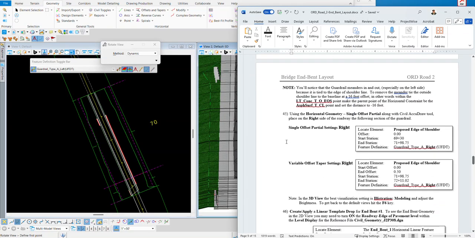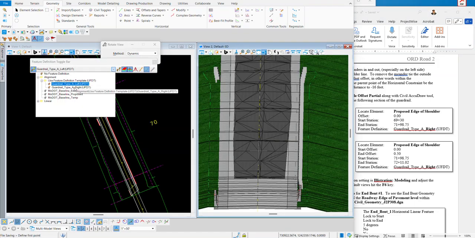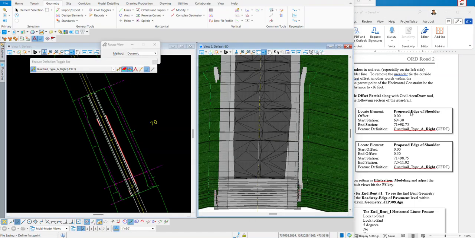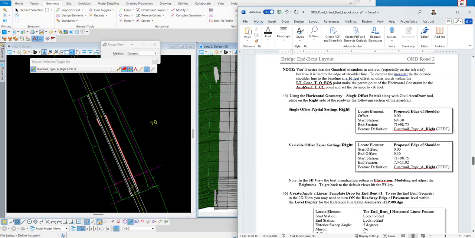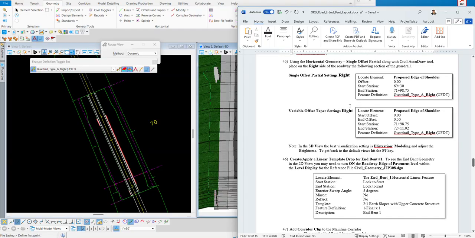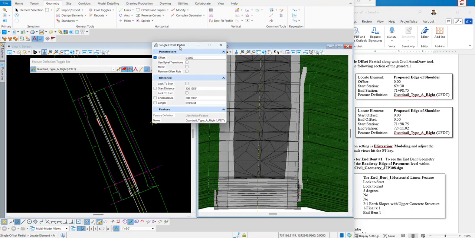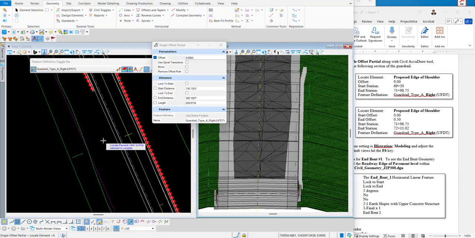So the note, step 45, we are going to do the right side. So let's change our toggle bar to the right. So we're good here. We're going to use the single offset partial to get down to the other side. Let's do that. So go back to our offset taper, single offset partial. We're at a 0 on the offset. And let's go ahead and start this. We're going to pick our element we're basing off of, which is that shoulder line.